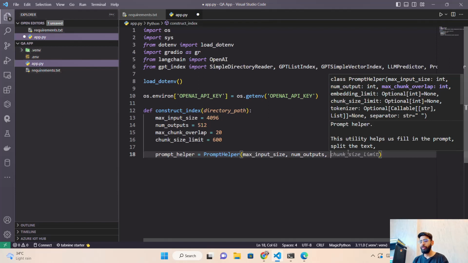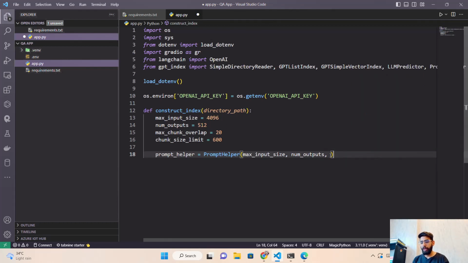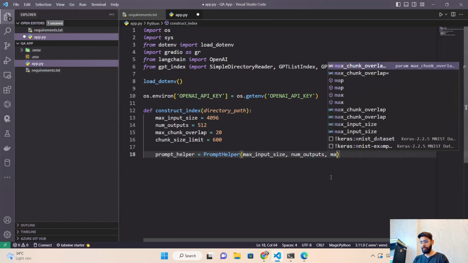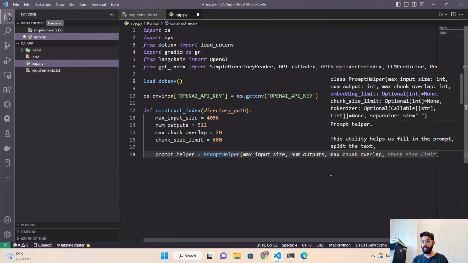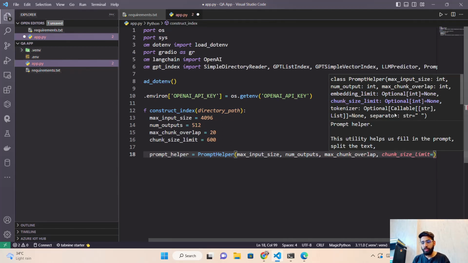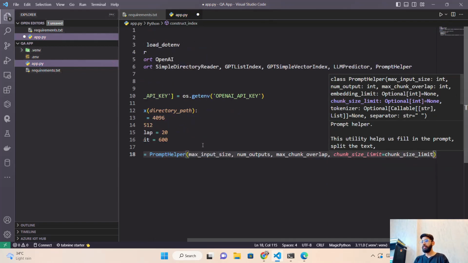You can have a look here, right? It says max input size, max chunk overlap, and number of outputs. So you can also say max_input_size equal to your variable name. You can also do that. So I'll say num_output, then max chunk overlap that we have defined, and then we have chunk size limit. What I'm trying to say is that you can also do it like this. You see this here in the documentation of this function, with a chunk size limit. So you can also do something like this, chunk_size_limit equal to this chunk size limit. You can also define it like this.